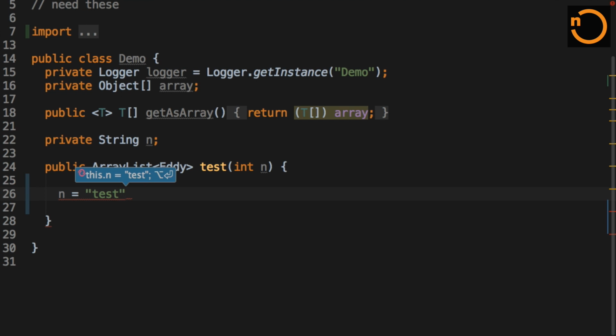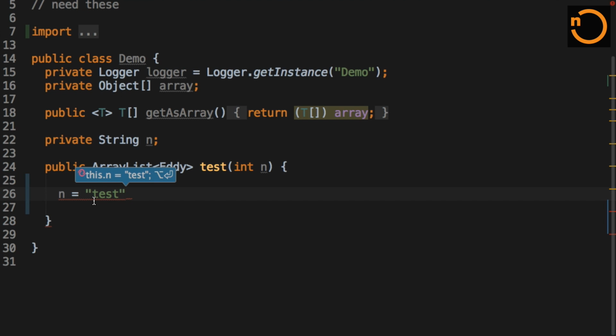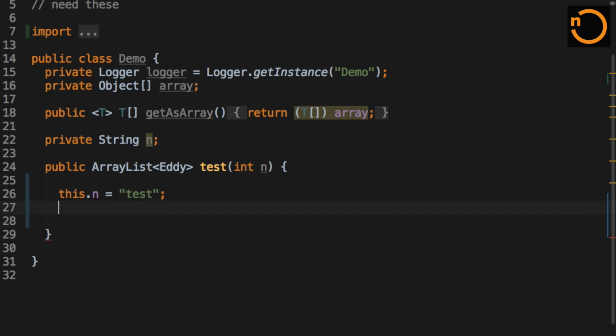IntelliJ does actually underline that line in red and tell you there's something wrong, incompatible types. It doesn't tell me what I meant to write. It just tells me what the error is, and then I have to guess. Eddy instead will just fill in the right thing if I accept the suggestion. Sometimes it's not sure what to do, and then it'll give me several options. We'll see that in a second.